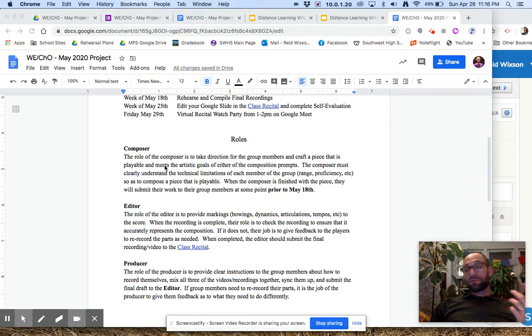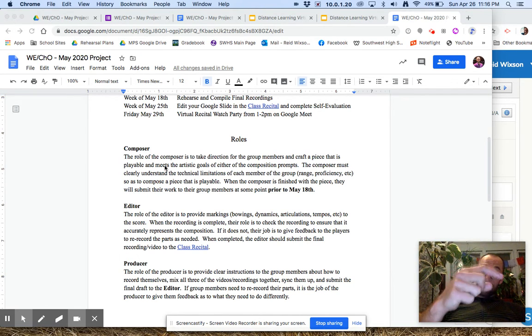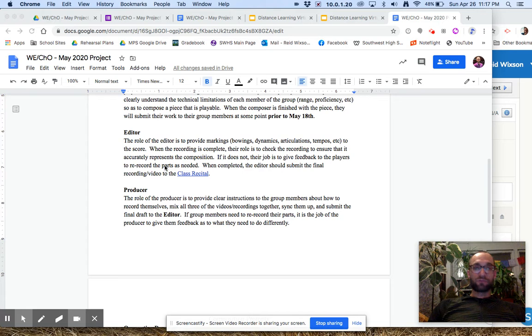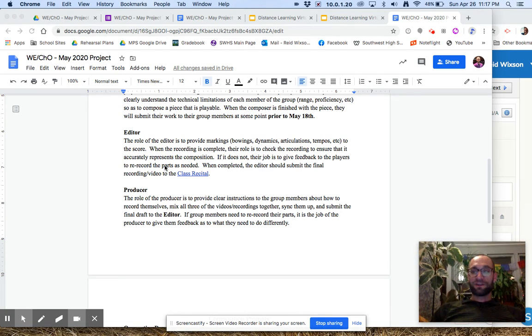The second role is the editor. The editor's job is going to be providing markings, bowings, dynamics, articulations, tempos, all that kind of stuff to really enhance the piece and really give it that musical expression. When the recording is complete, the editor's job is also to go back and make sure that the recording accurately conveys the composition. If it doesn't, it's their job to offer feedback to the players about how they need to re-record their parts.